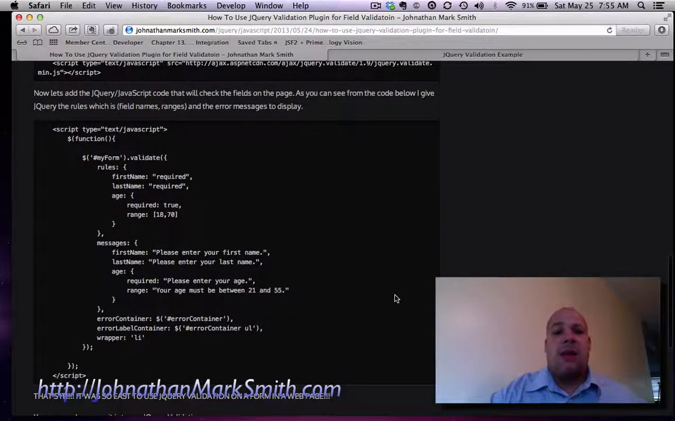Then at the top of my page, I add this JavaScript. Basically, this is jQuery saying, check out my form, that's my form name, and validate. Then I say my first name field is required, my last name field is required, and the age is required, but I need it in the range of 18 through 20. Actually, I believe this might be a little bit older data on my blog. I think I changed it in the code example on GitHub to 21 through 55.